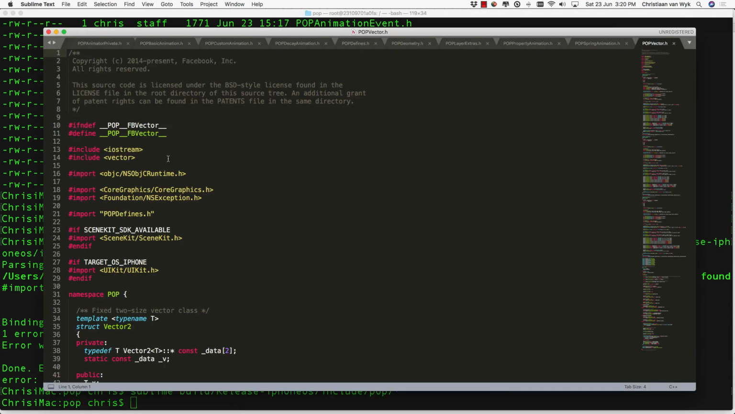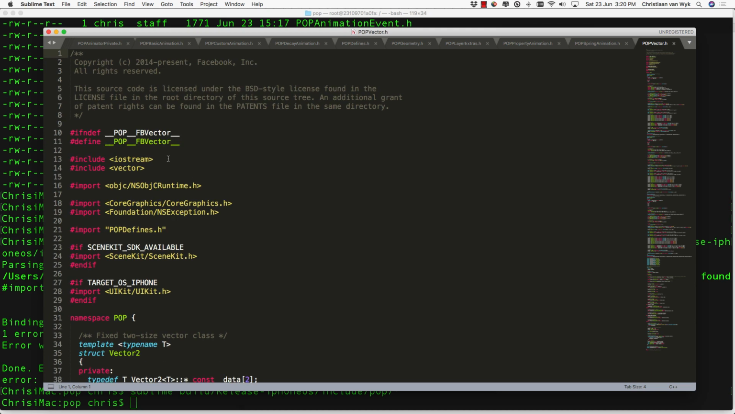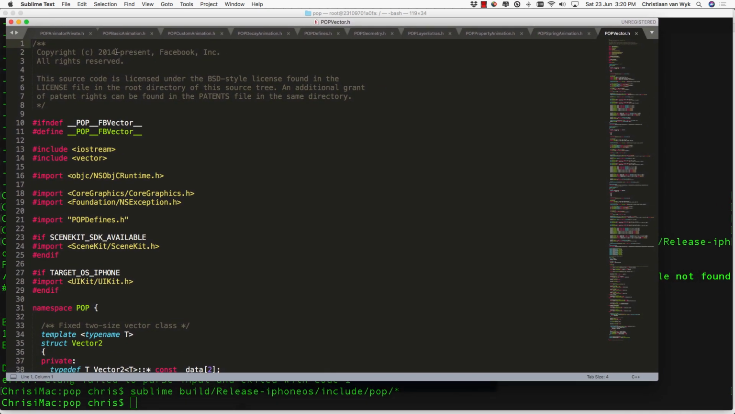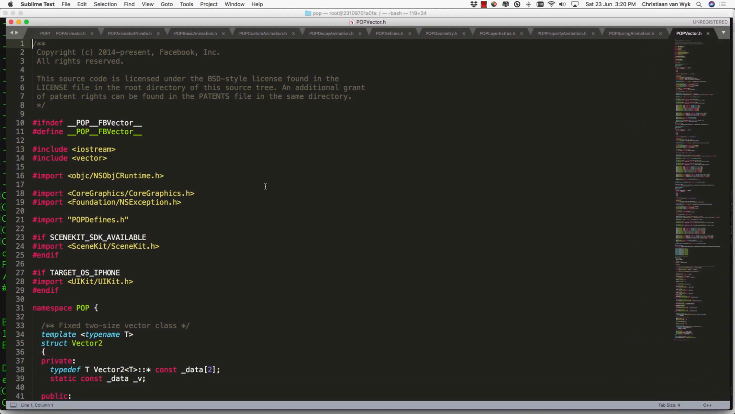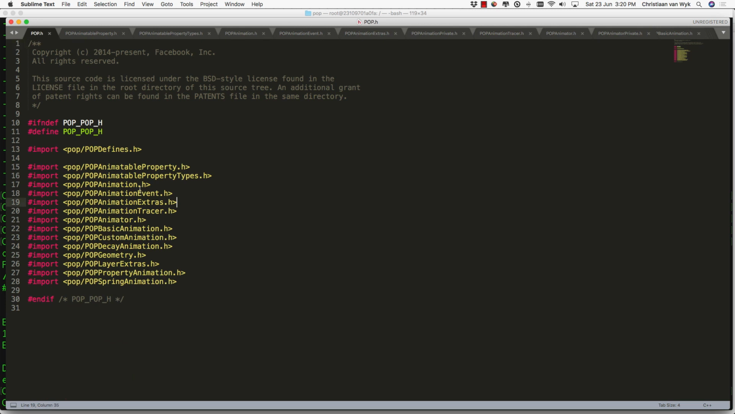Now the file that gave me a problem was the pop umbrella file. Let's see if we can figure out what's happening inside it. I'm going to just size my screen a little bit. Let's see if we can find that file, pop.h. There you go, very first file. Okay, so this is the problem. The structure of this folder is a little bit off. The pop.h file resides in the same folder as all of these other files.